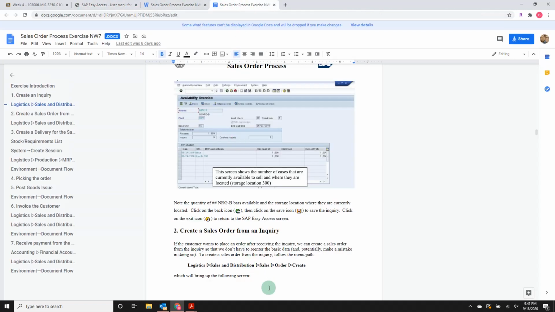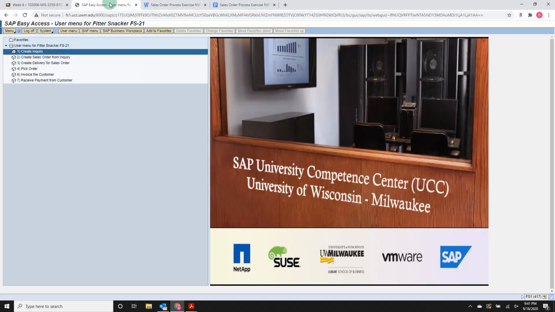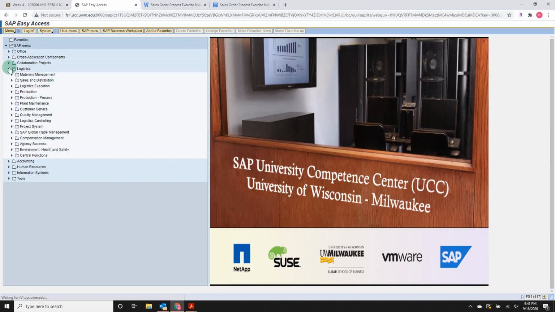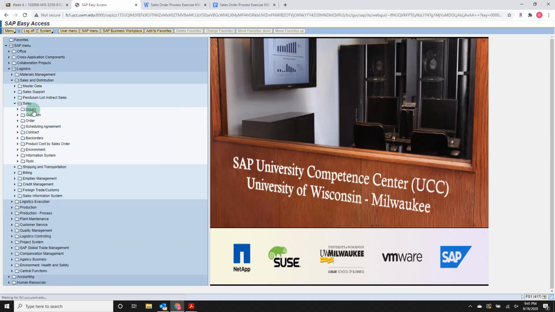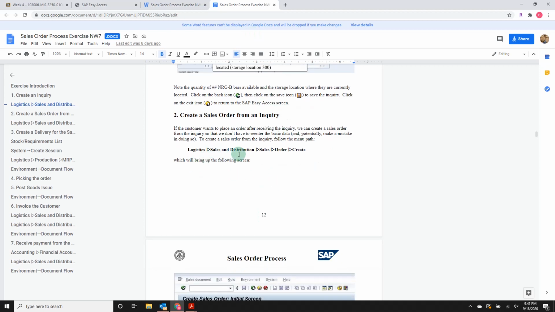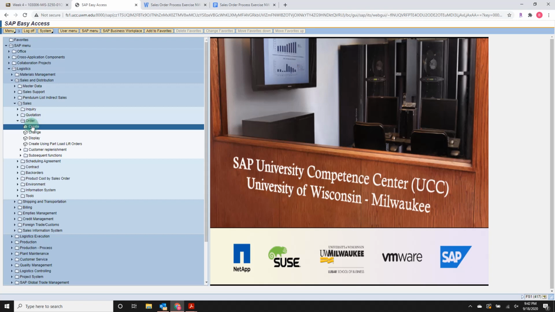So we are on create sales order from an inquiry. So it wants us to go to logistics, sales and distribution, sales, order, and create. If I was going to do this, I'm going to do it through the actual menu this time. They want you to go to logistics, sales and distribution, sales, and order and create, right? Because we're not creating a quote, we're actually creating an order. So just to verify. So I'm going to create.